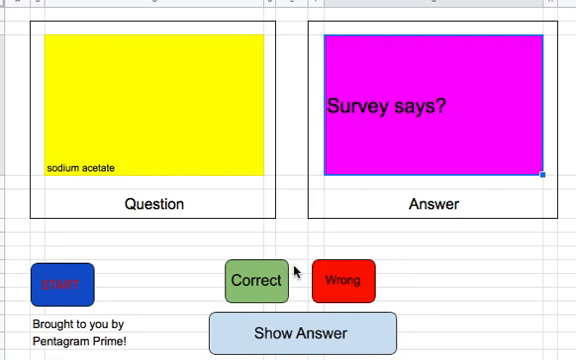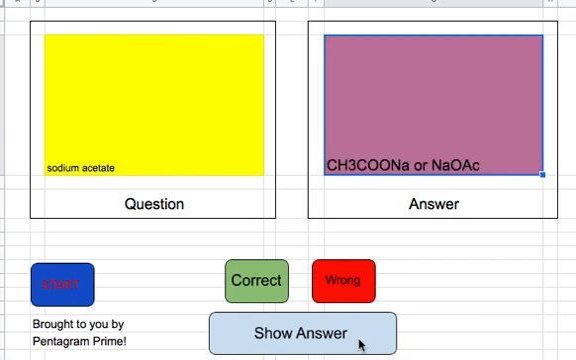Right here we've got sodium acetate, and on the right hand side we're going to show the formula, which, let's see... NaCH3COO. How am I doing? CH3COO. Yeah, I got the Na on the wrong side, and I forgot the shorthand, NaOAc. Alright, work on that later.